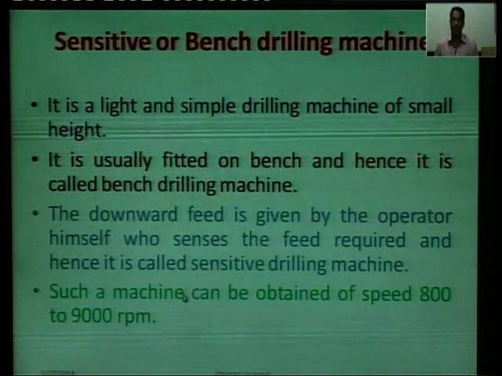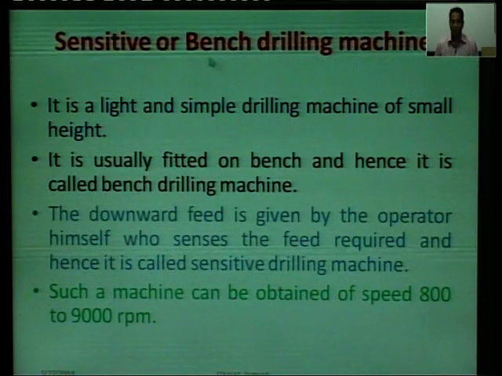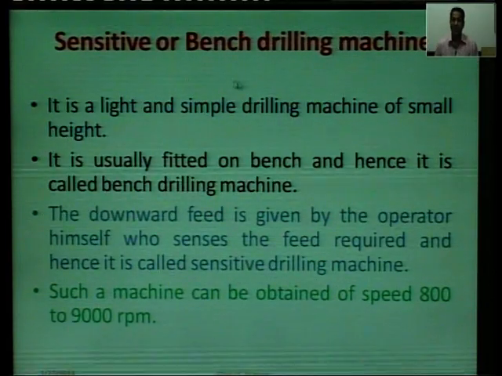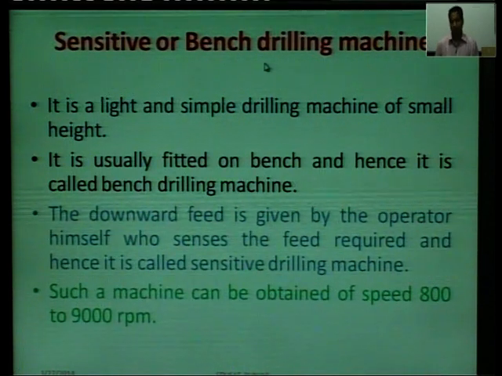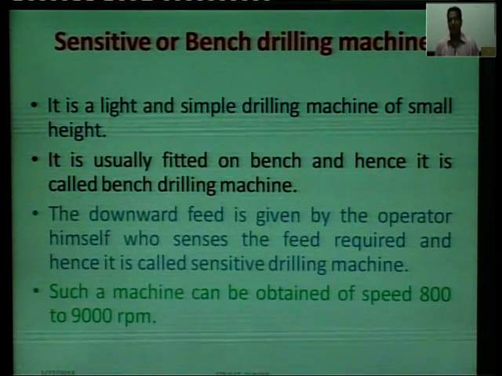First of all, the sensitive or bench drilling machine. As its name indicates, it is a bench drilling machine, so it is mounted on a bench. It is mounted on a bench for the drilling purpose.